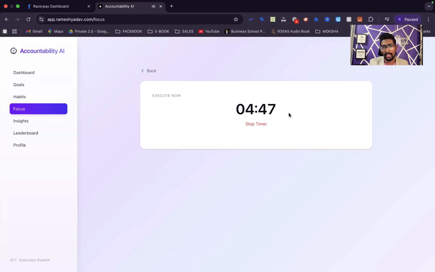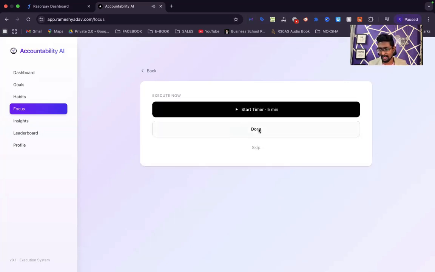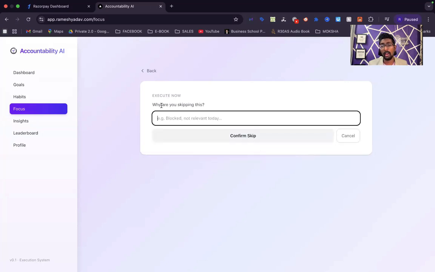Okay, this is very important. It's not a normal timer. This is the timer for growth. Okay. If you want to stop, it will ask a reason, I guess. If you click on stop, it will ask a reason. Why are you skipping this? Let's say I'm feeling lazy.